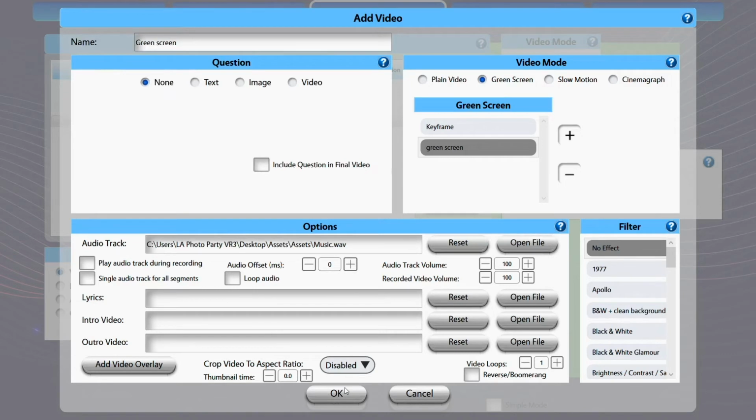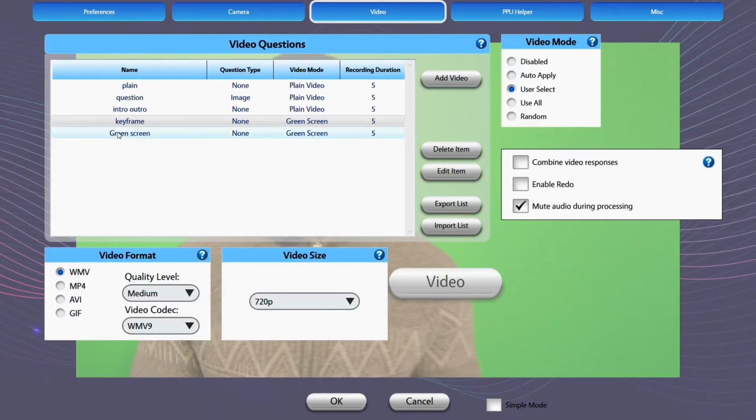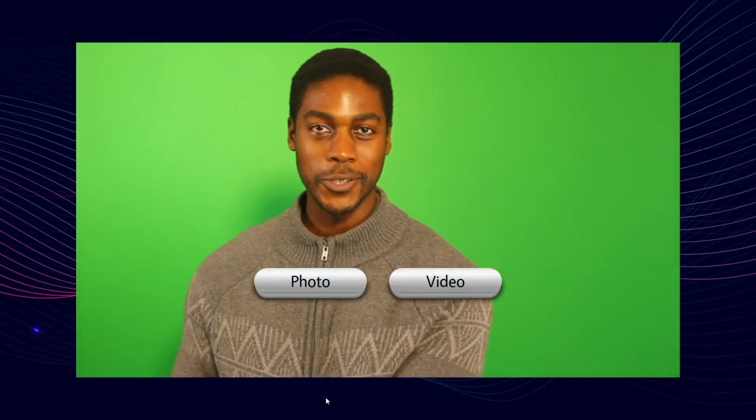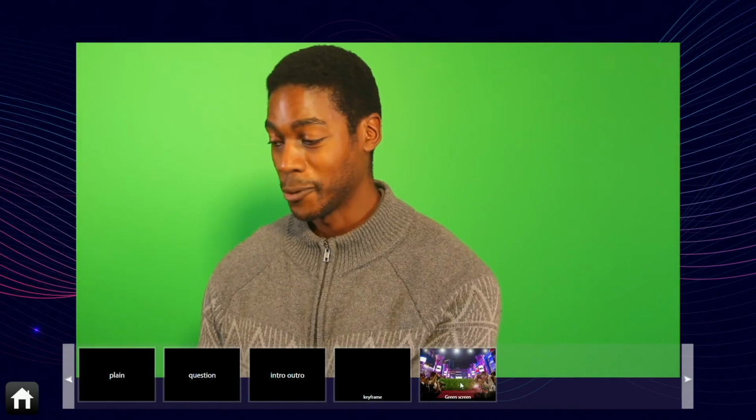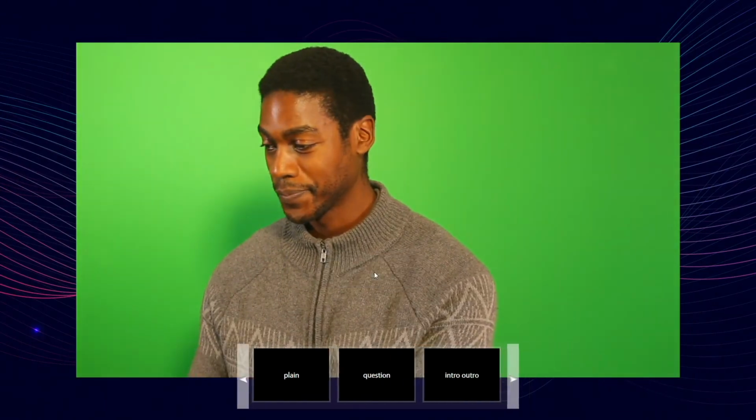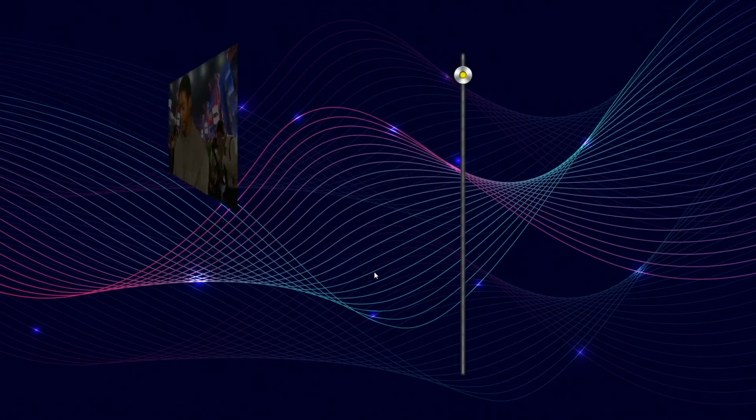And let's click OK. I'll then, you can see that the green screen video is there. Let's label green screen and let's have ourselves some fun. So now when I click on video and I click on green screen, look at that. Now inserted into the green screen video, the green screen's finally proving its worth here.